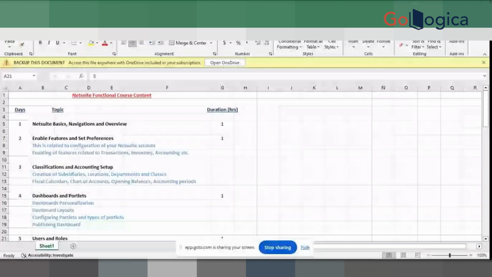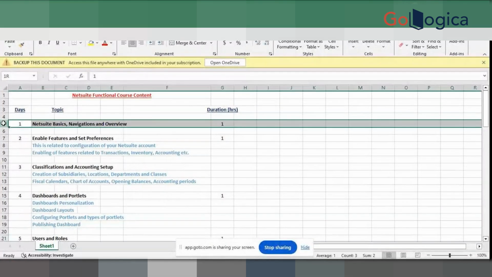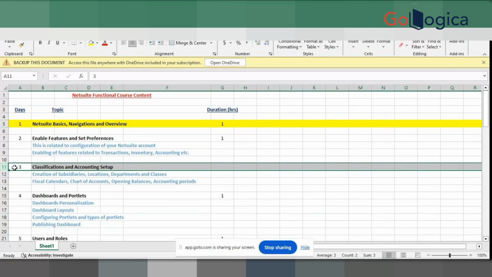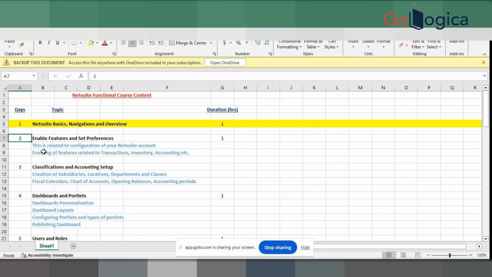Okay, so we have done NetSuite basics. Now today we'll go with classifications and accounting setup. Enable features you may not understand now. Once you go through most of the features, when I come back and show you each and every feature, things will start to make sense. So I'm taking up the classifications and accounting setup. Before that, I'll just have an overview of the enable features.